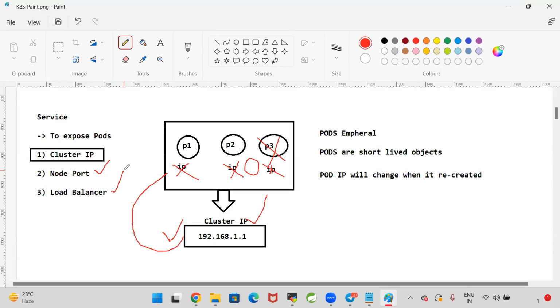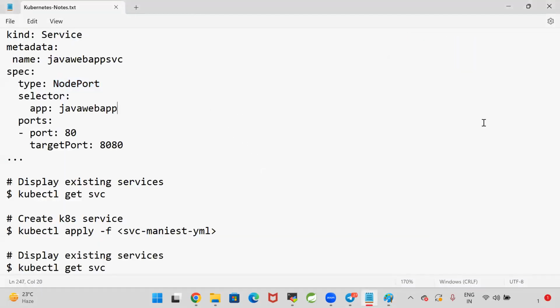Are you guys clear with what is the cluster IP? Are you guys clear what is a cluster IP? Come on.